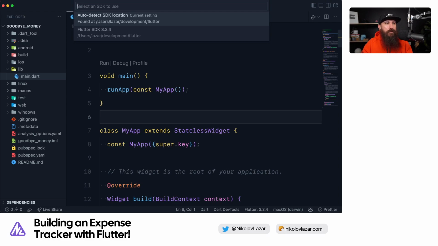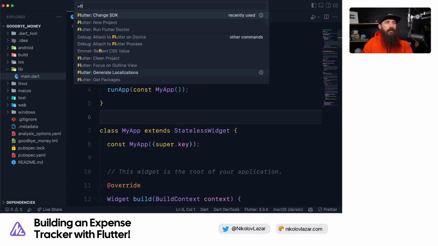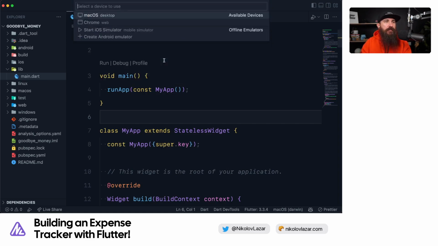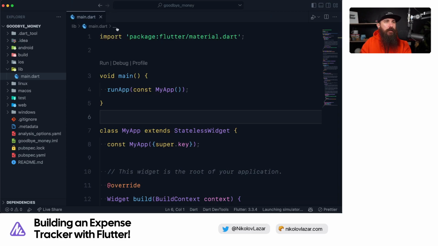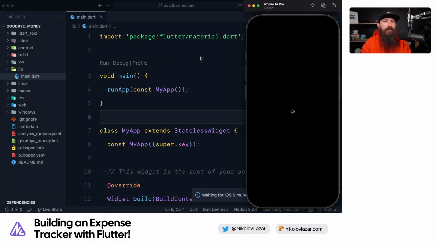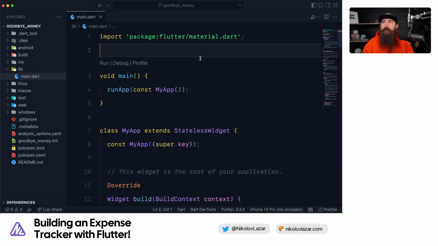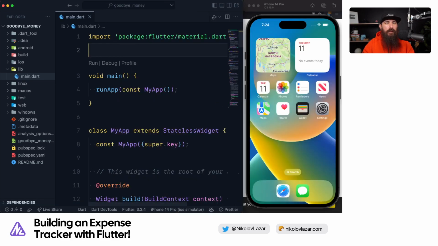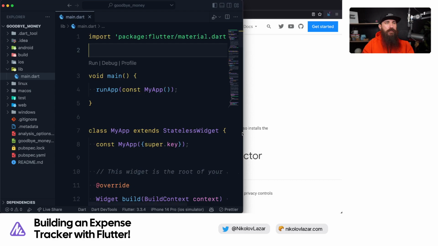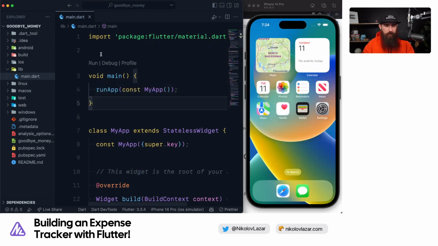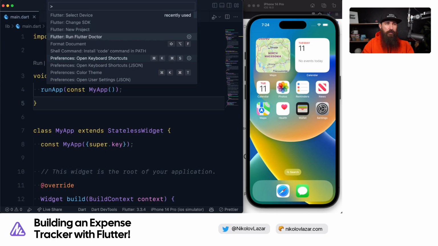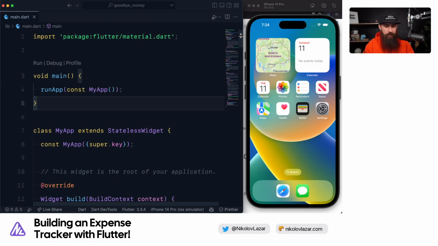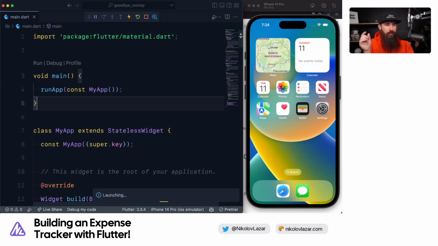Flutter. Change, is that? No, that's not it. Flutter. Select device. Start, yeah, actually. Start the simulator. There we go. Let me put this here. So we have everything looking nice and tidy. And probably now is the time where I'll do select device, iPhone 14. And if I run this now, it should run on the simulator.